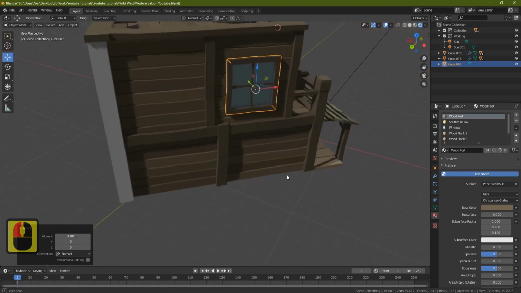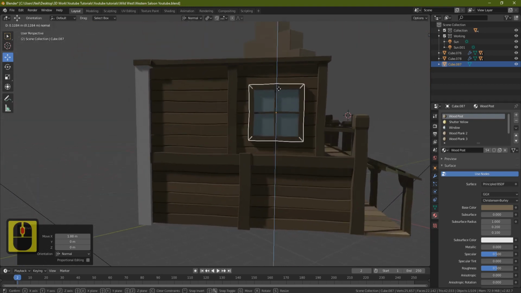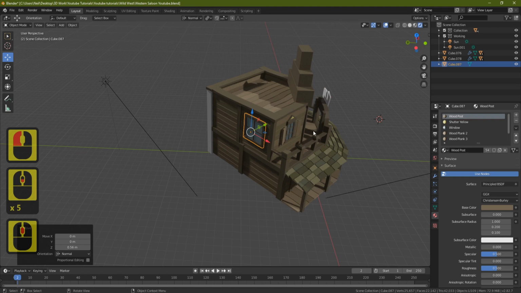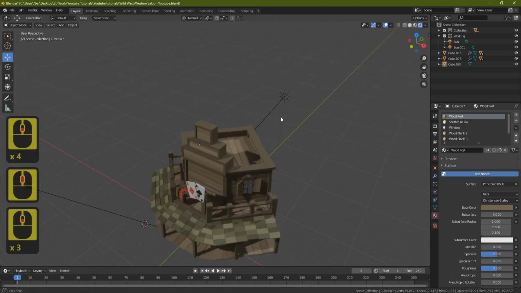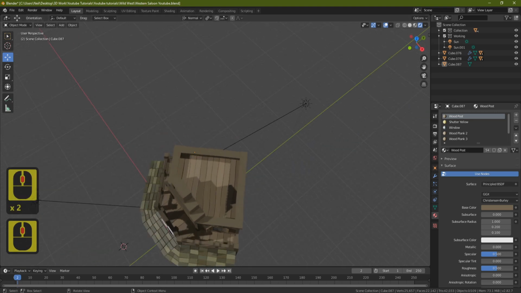And maybe a little bit higher. Something like that. And there we go. Okay. Right, let's do our trapdoor now.